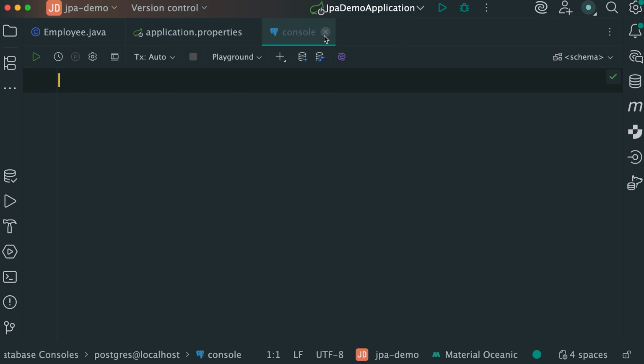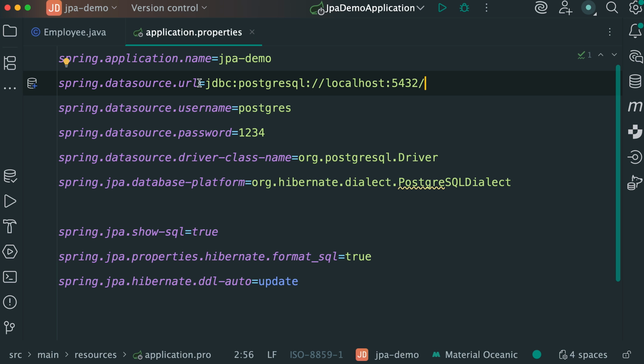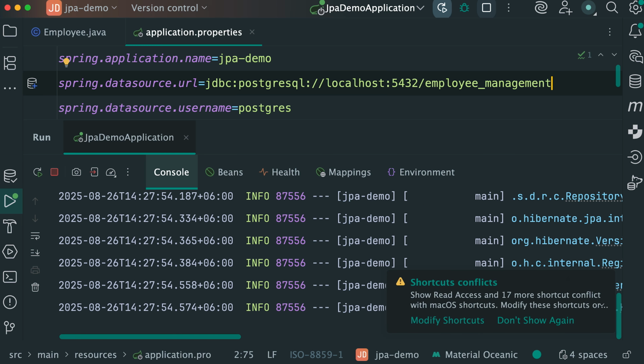Now, back to our application.properties file. Here, in our database URL, we need to provide a database name. That was employee_management. Now, let's start the project.